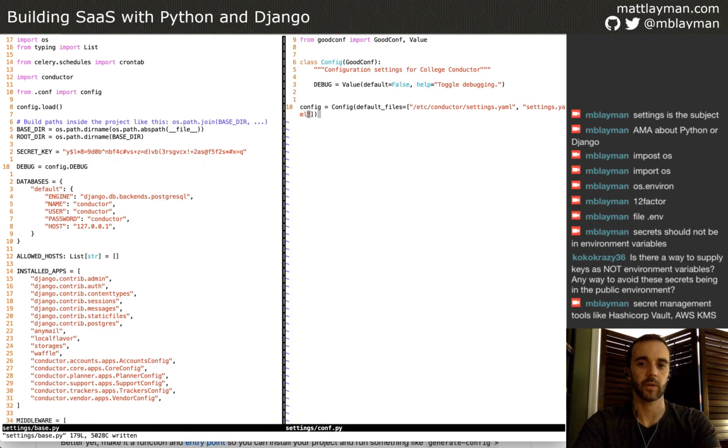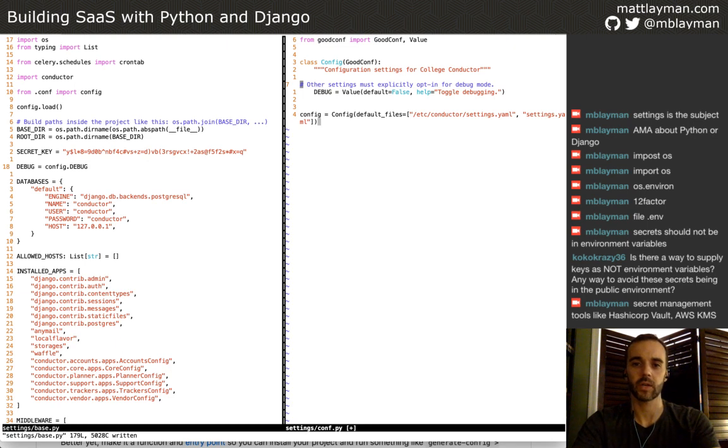And let's move this comment. This comment kind of becomes useless now. Other settings must explicitly opt in for debug mode. That's sort of implied by saying the default is false. So I think it's time for that comment to go away.